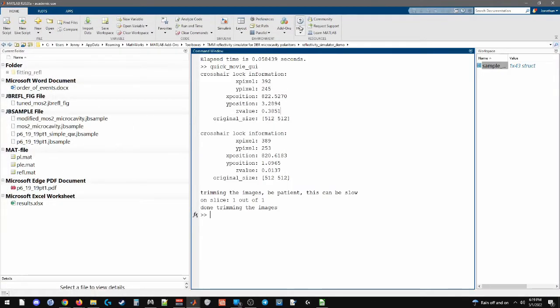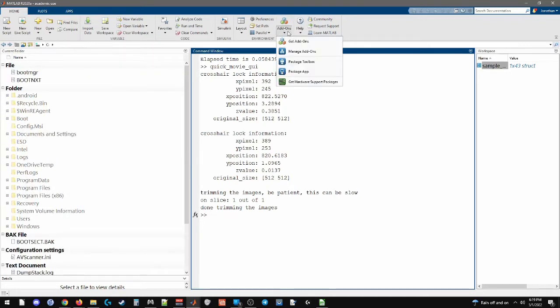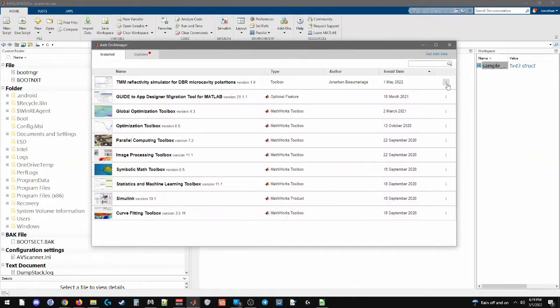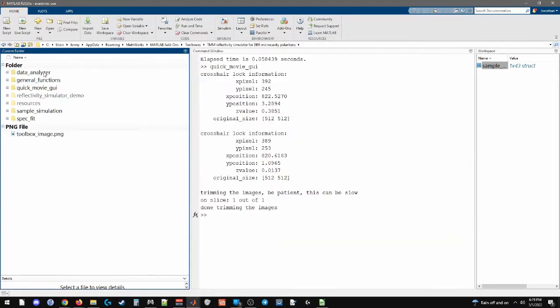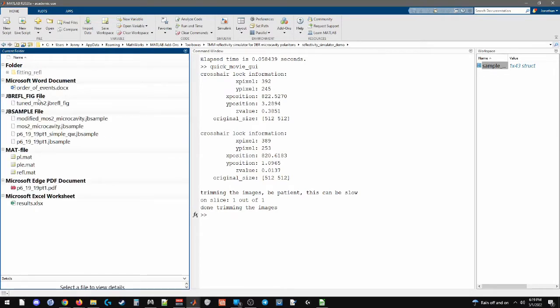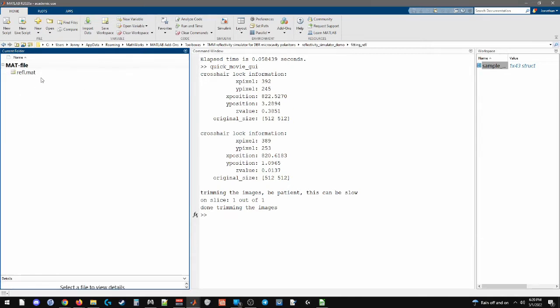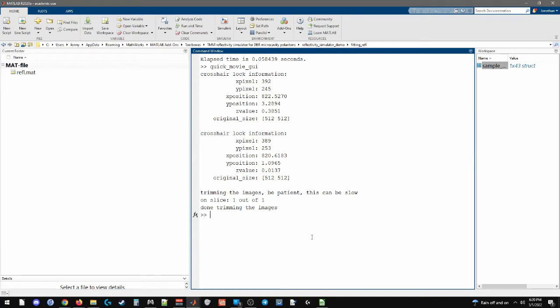So first off, as mentioned, you should have already installed the toolbox, so you can get to the demonstrations folder by going to Manage Add-ons and clicking Open Folder, and then we can go to Simulator Demo. And in here, there's a file called refl.mat. We're going to be working with that file, so I'm just going to go ahead and copy it, and I made this folder earlier, and I already put it in there. So let's go into that folder and work here.